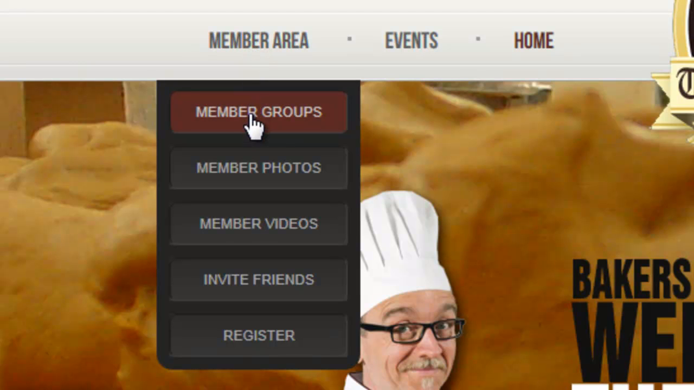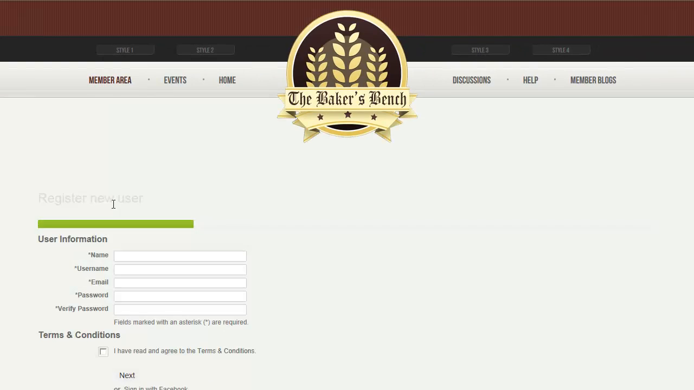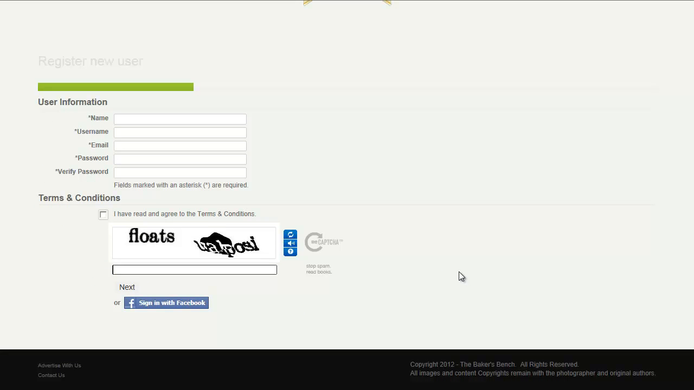Or you can go to the drop-down items in the menu, which are Member Groups, Member Photos, Member Videos, Invite Friends, or Register. For the purpose of this demo, we're going to hit Register so that we can create our new account. And this will take us to a registration form.